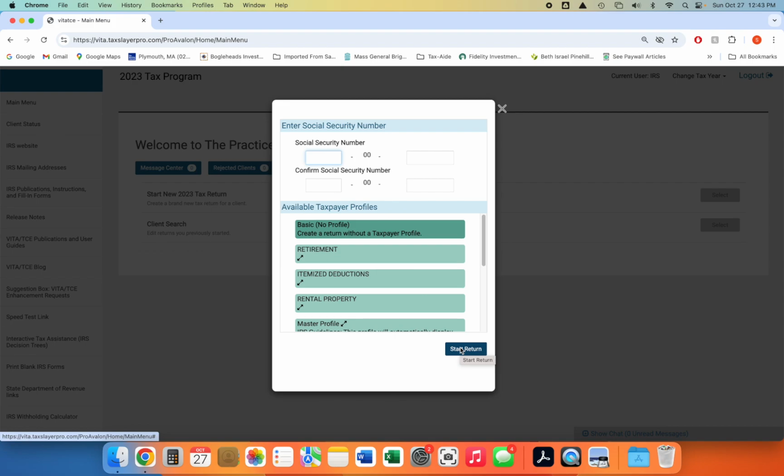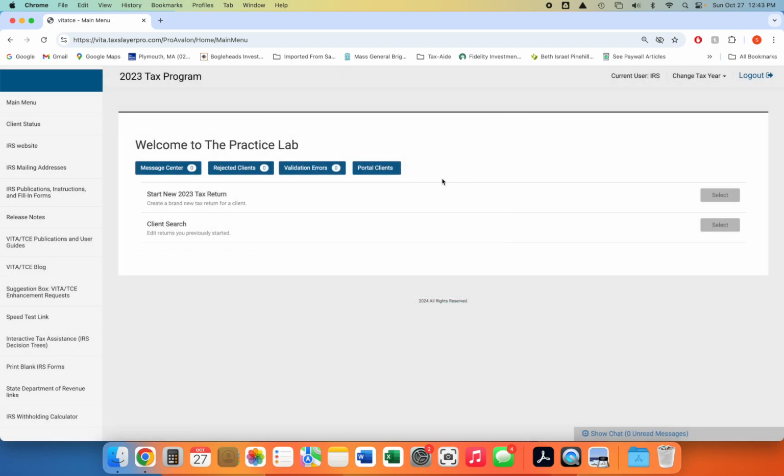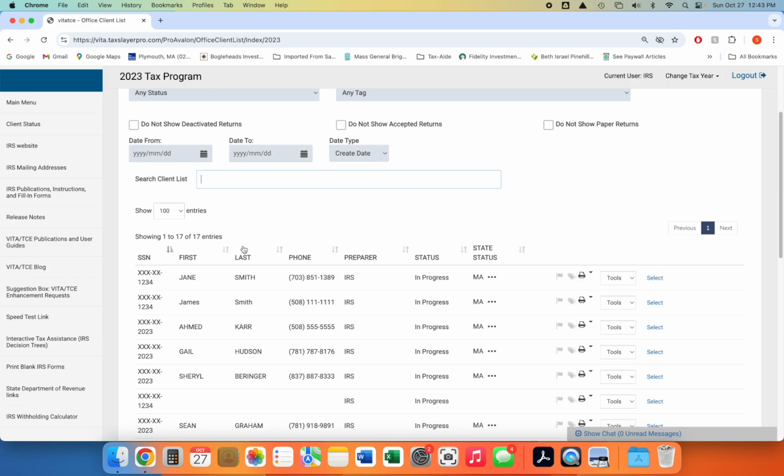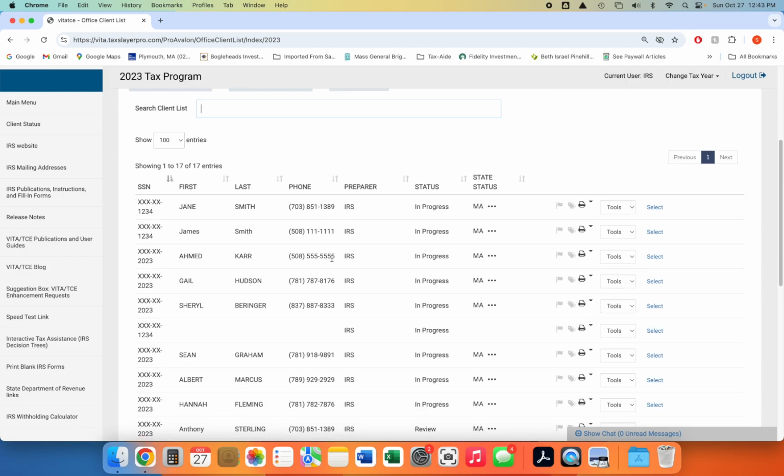If you keyed in the Social Security number incorrectly, then it'll stay out there. We can hide them, if you will, but they can't be deleted once they're created. So be very careful when you key in the Social Security numbers. Now, I have a bunch of them that have been created. If I want to go and search those and find a specific one, I can do Client Search. And there are ones that I have.